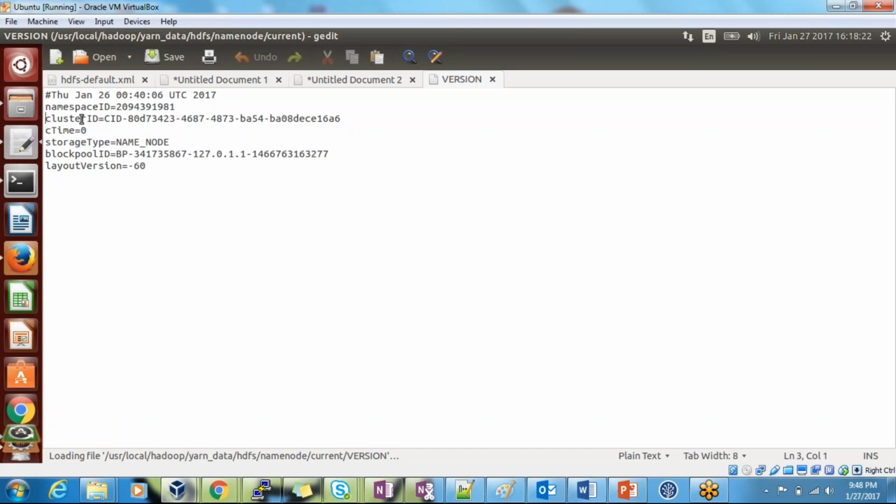Okay, do you guys see something here called cluster ID? Do you see something called namespace ID here? For this, I have only one name node and one data node, right? That's why I have only one namespace ID and only one cluster ID, correct?